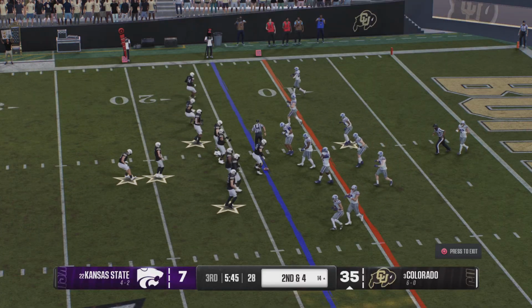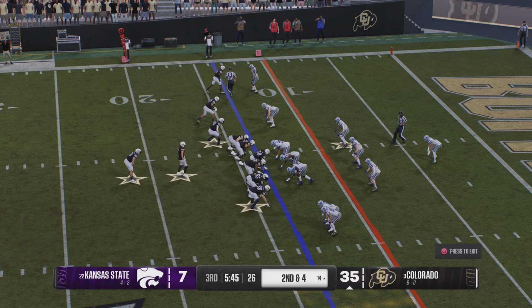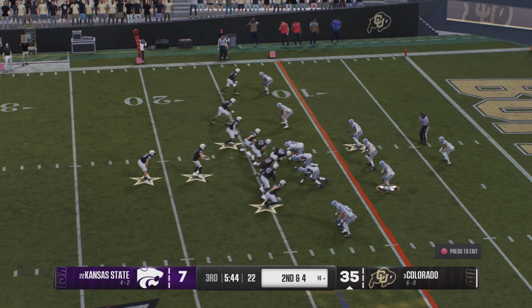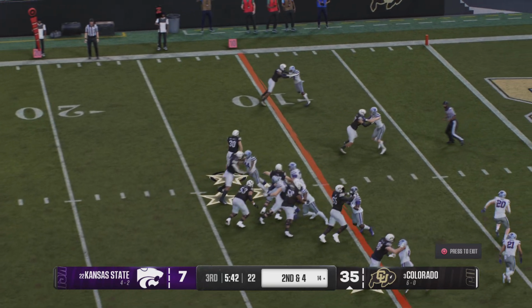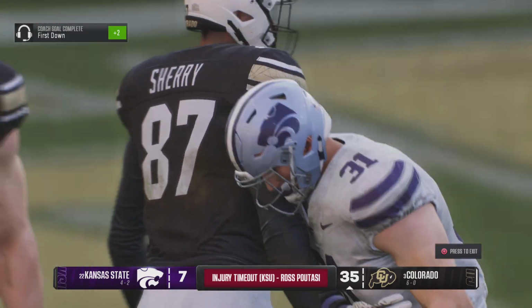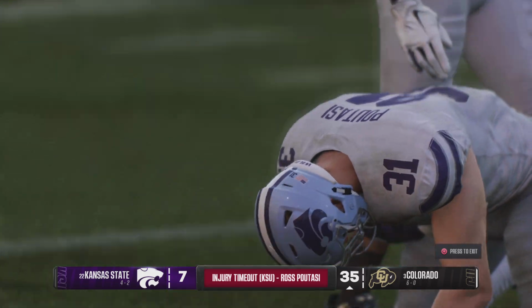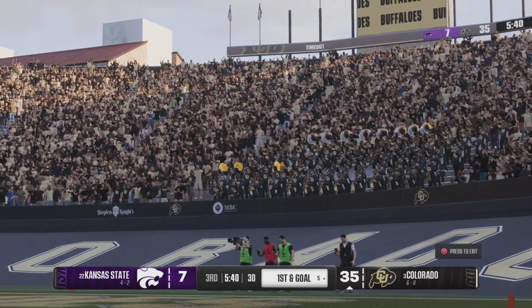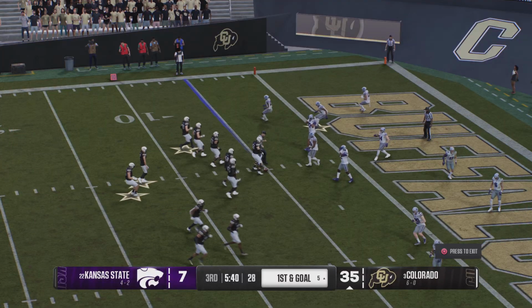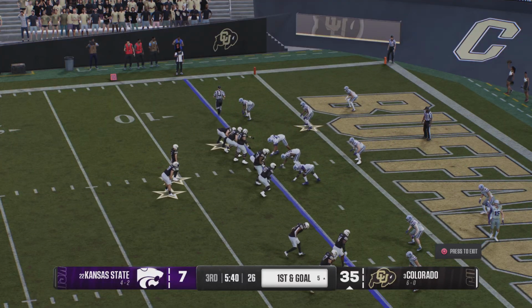Here comes a crucial 2nd down play. Every yard tough to find down here in the red zone. Here's the handoff. Runner finally brought down, but at the 5-yard line, defense getting pushed back here. Looks like a man is down on the field after the last play, so we'll take a timeout. And the Buffaloes come to the line with 1st and goal.